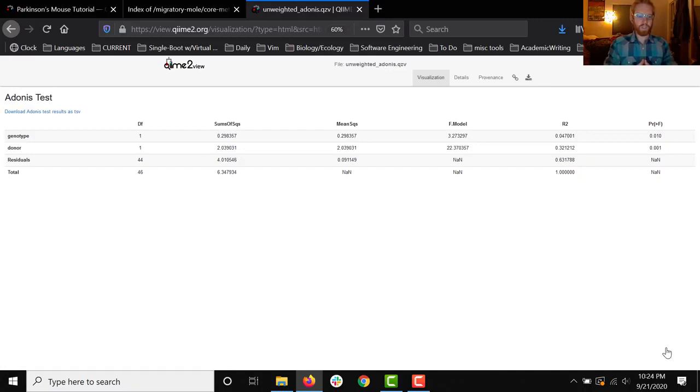We got to use a few new commands, qiime diversity beta-group-significance and qiime diversity adonis among them. And beta-group-significance we got to use in a few different ways, looking at pairwise differences, using a dispersion test to essentially check our own work. And in the end, we found out that there are significant differences by both donor and genotype in our community's beta diversity.